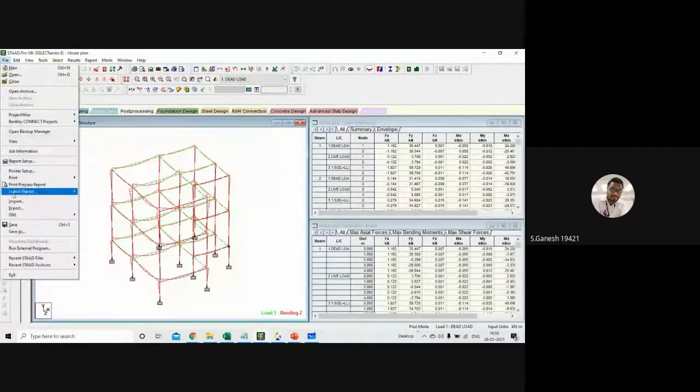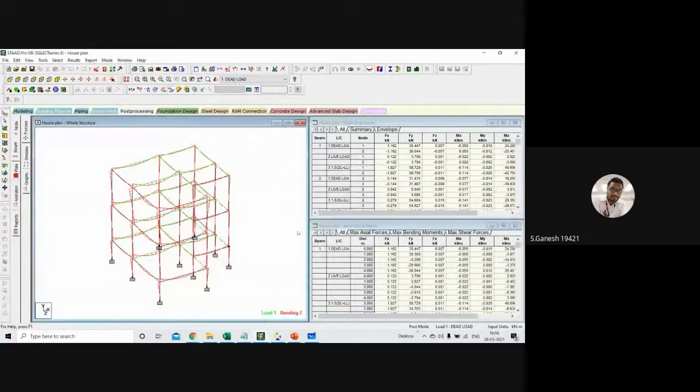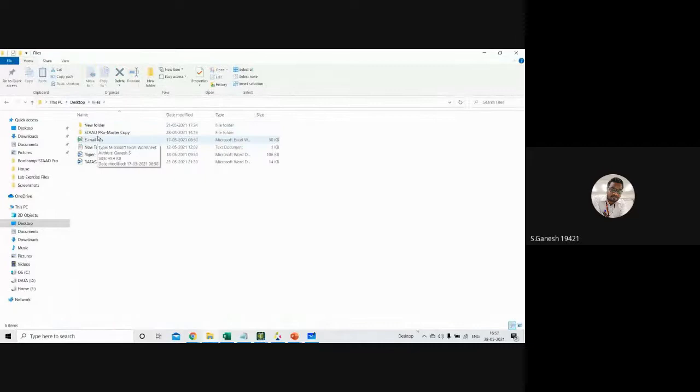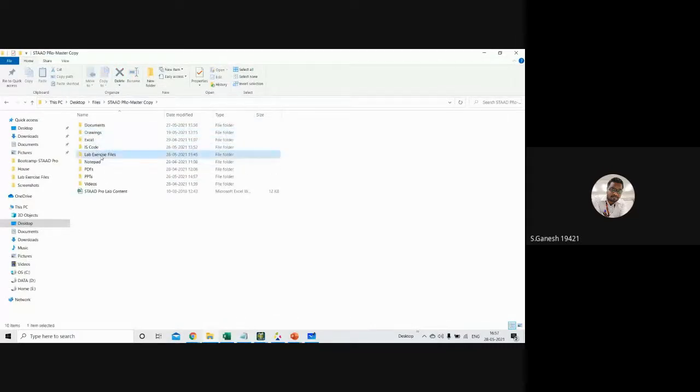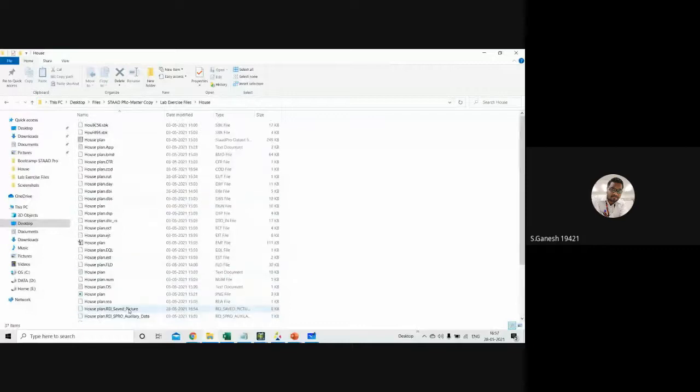Then you can export to a Word document. Once you click on Word document, it'll ask you where you want to save. Click save, and then go to the settings. You just open that file, and that Word document gets opened there.